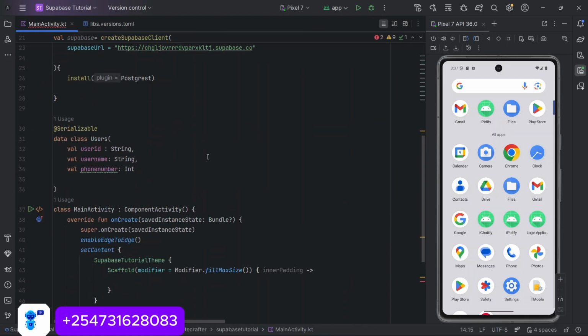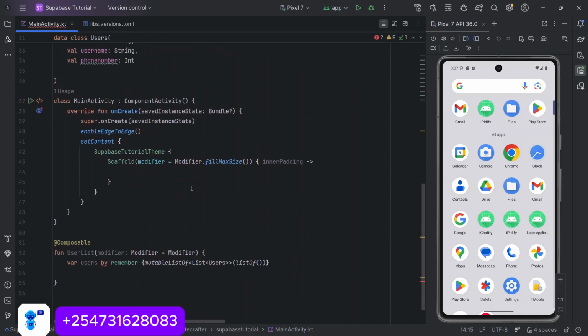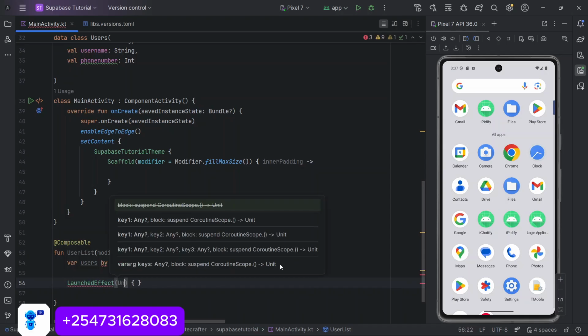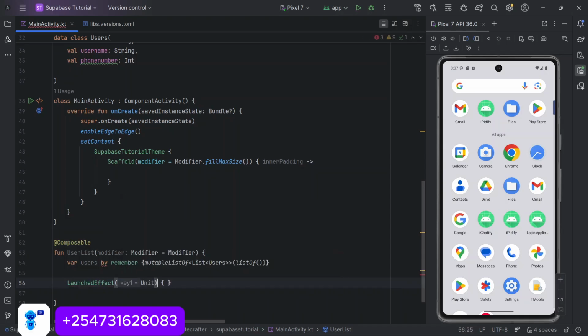For this one, I'm just going to go ahead and continue with my configuration. Here I can have my LaunchedEffect, which is a composable, has a return type of Unit. Inside here I'm gonna have that logic to fetch the users from Supabase, what we've just added. So that is what we are going to have.